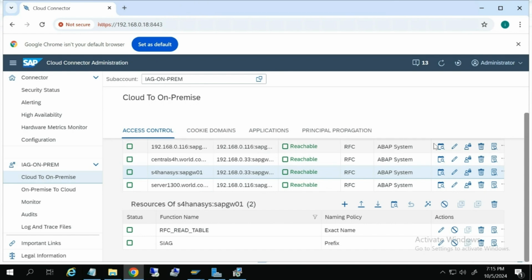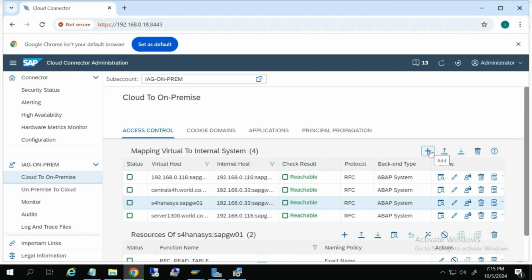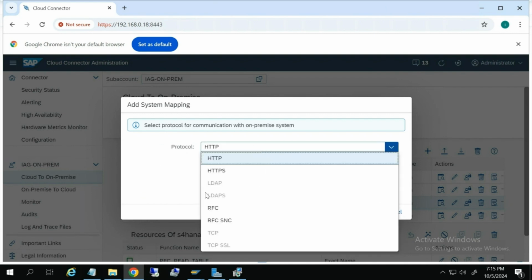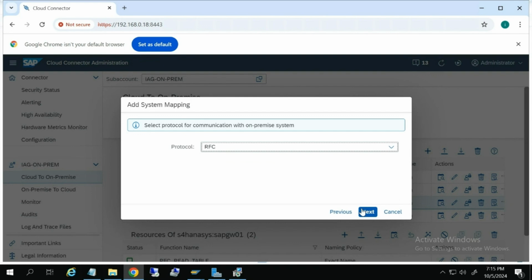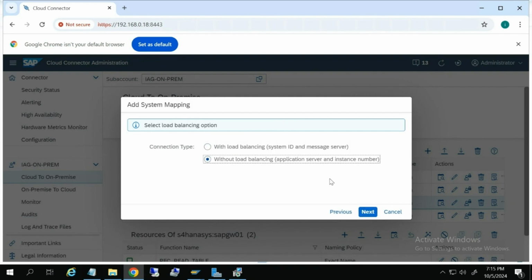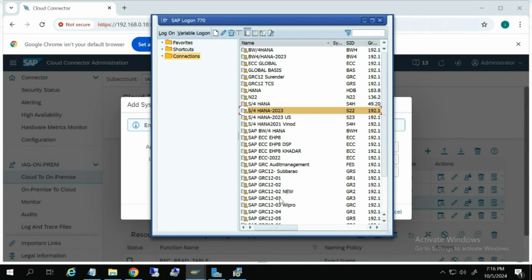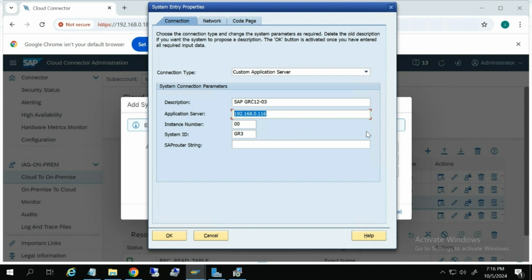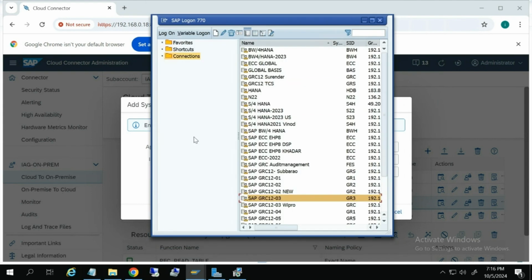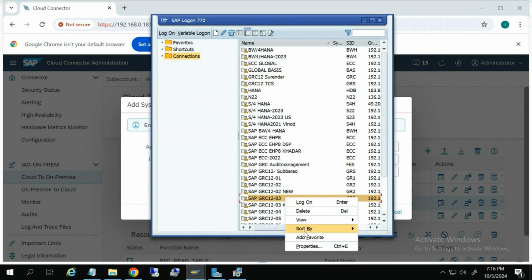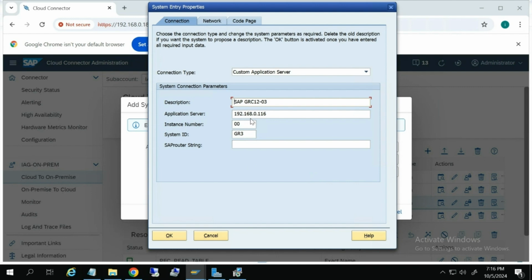After that, what we need to do is click on cloud to on-premise. Okay. Then add, select ABAP system, select the RFC. Then next with load balancing. Okay. I have one more system. I'll show you again so that we'll have two systems. This is one more system I have. It is a GRC system, but we'll treat it as an ABAP system only. Okay. Instance number, let me check the instance number. Okay, 00 instance number.